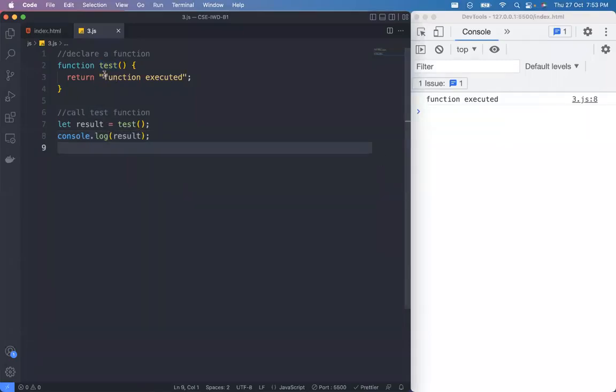Save it. Now you can see the function executed. So whatever value is returned from here will be available. Now in place of the string, if it returns some number, for example, save it. Now you can see that the number has returned from here. So a function can return whatever value. That value returned by the function will be caught by the function call.